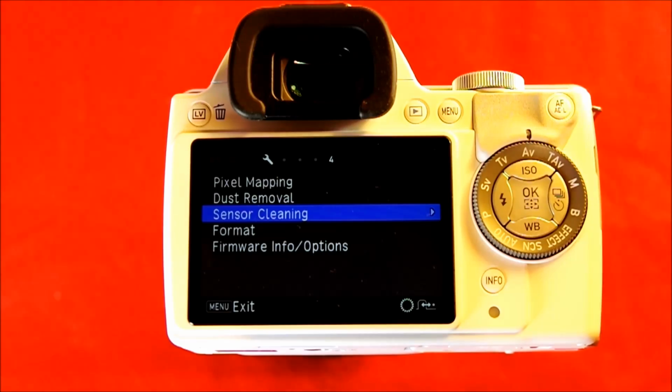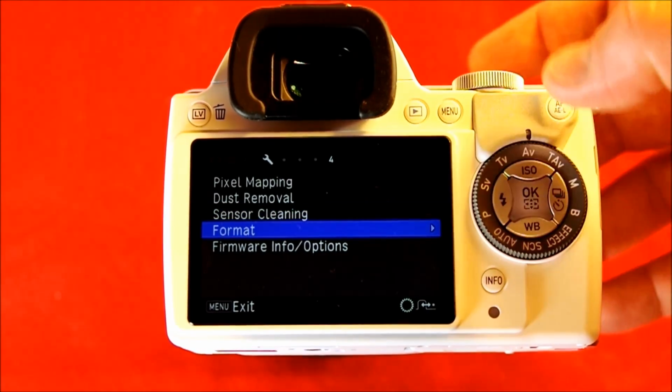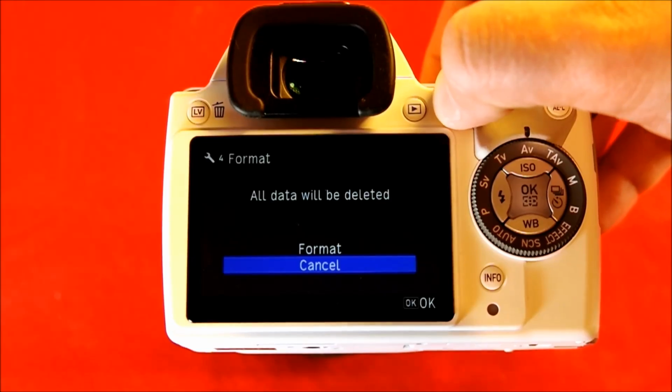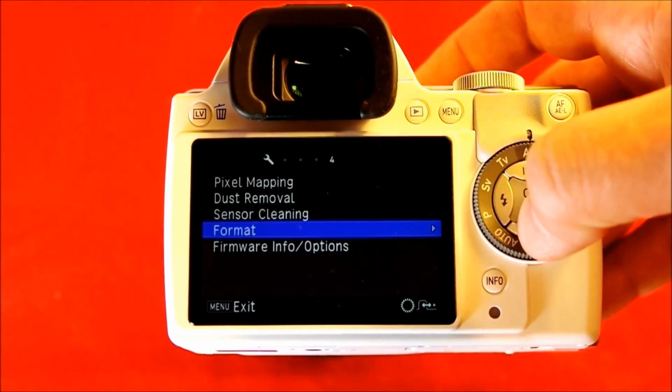I'm going to back out because I don't have enough battery power. Format. All data is going to be deleted. Don't want to do that. So we can cancel out of that.